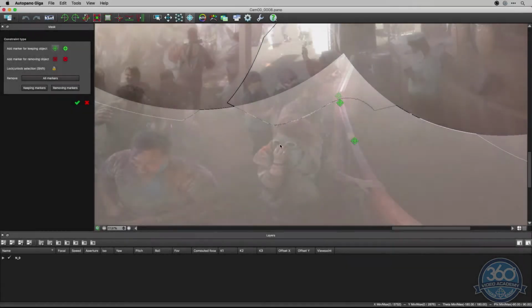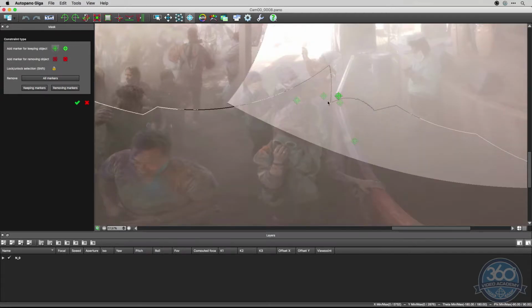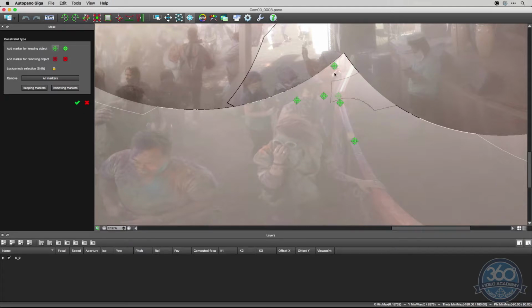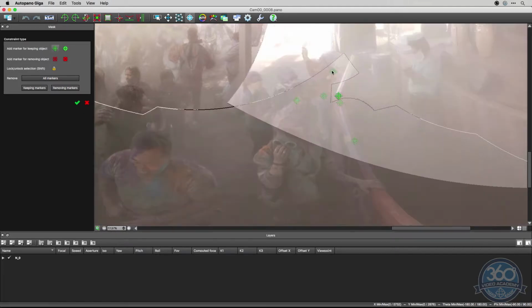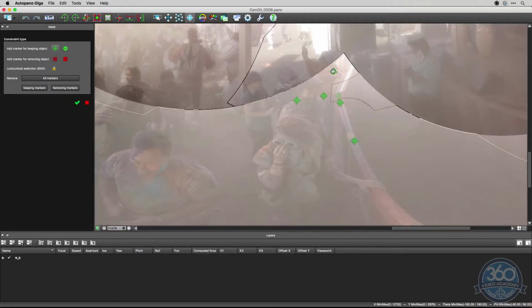I'm also going to add a little bit more here so we see these people's faces a little bit, and allow that to do its thing. Now, if you make a mistake and you want to remove a marker, it's as easy as hovering over it, right-clicking on it, and then hitting Remove Current Marker.